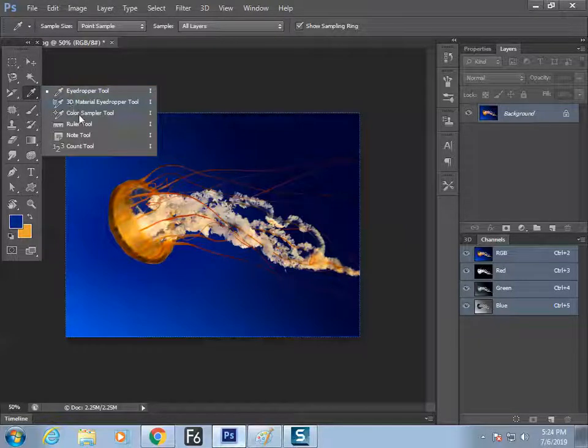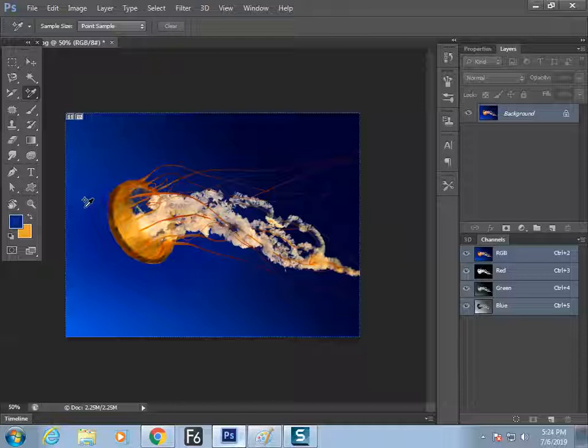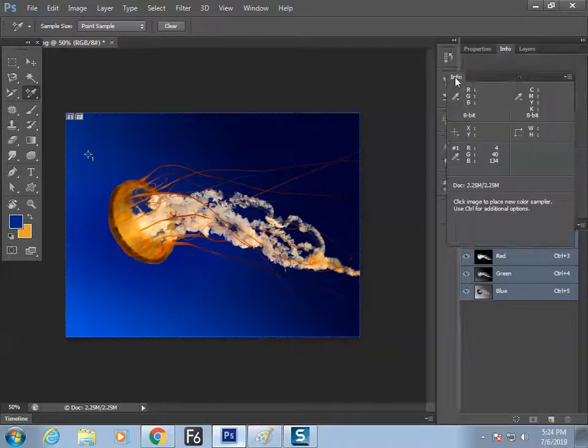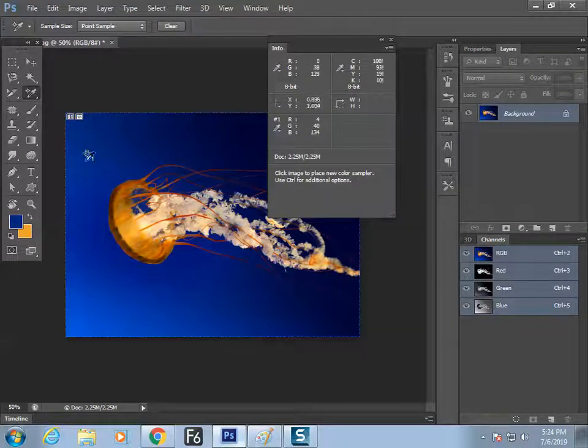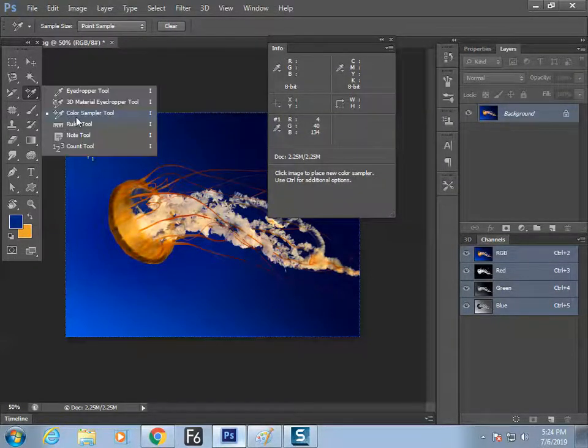Now switching to the third one, color sampler. It also picks the color, but not the color itself, rather its information. What is the color value? You can find it out. It will show the information in the Info palette. What is the name of the tool?